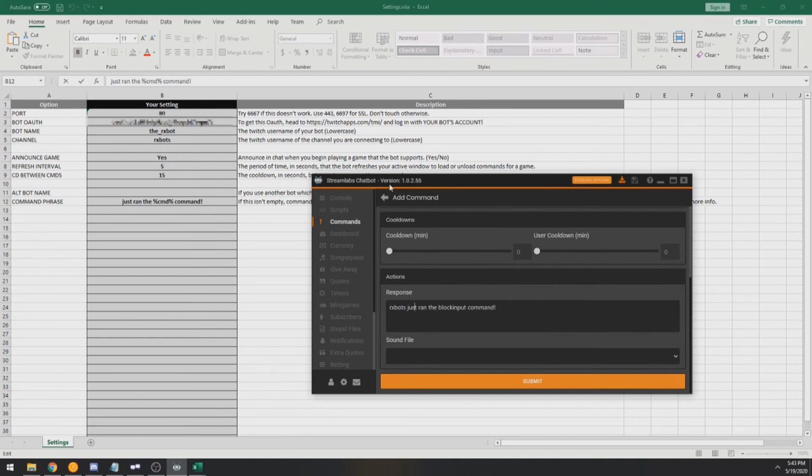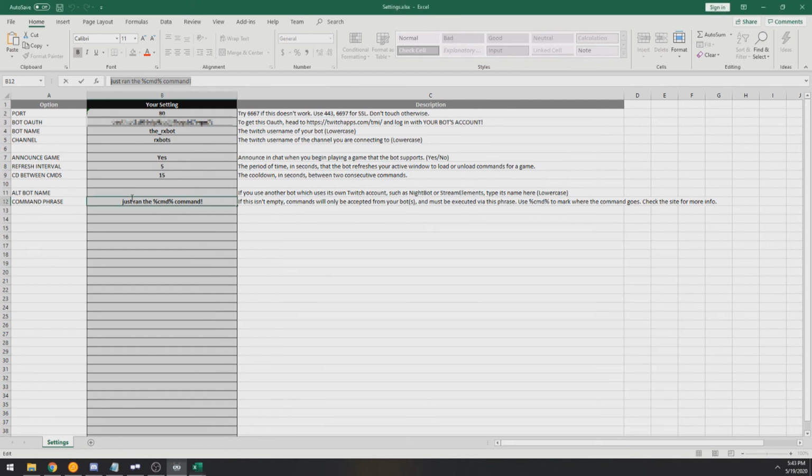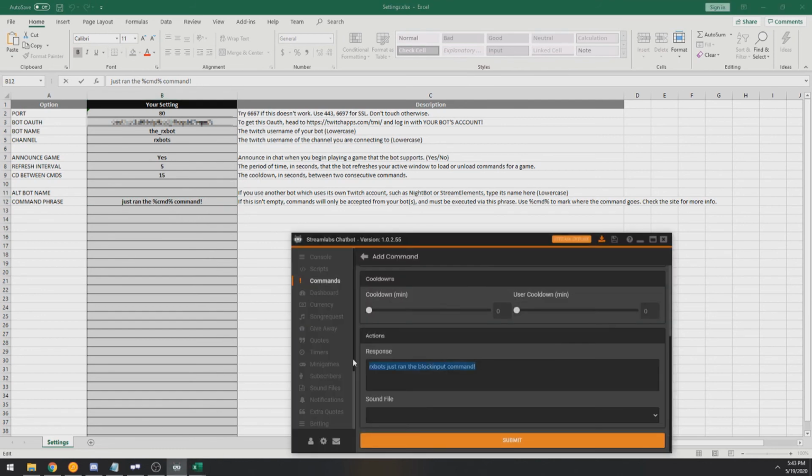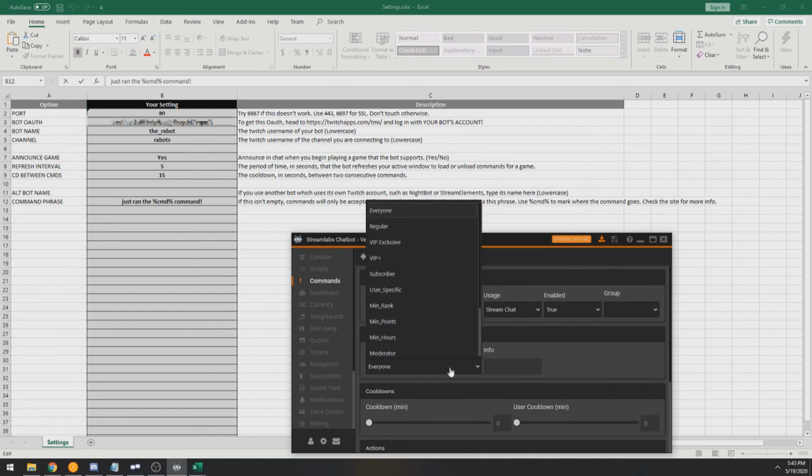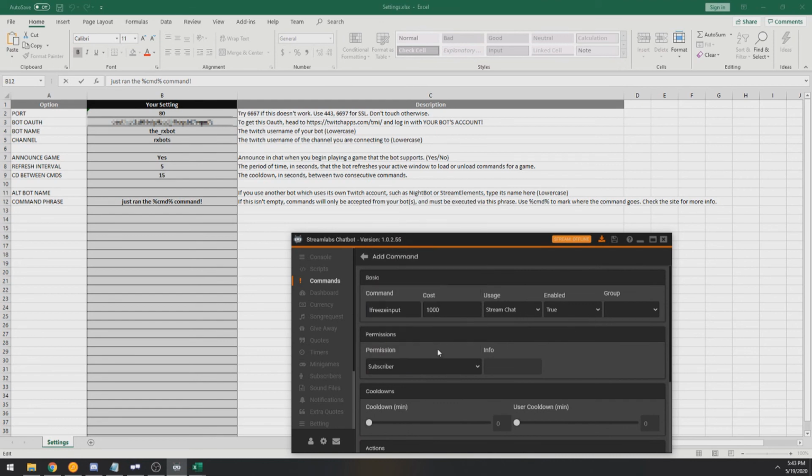The only thing that you need is that this right here needs to be matching up identically to what your bot says. Now, this doesn't only have to be through a normal command. So I can set up a cost of 1,000 points and charge points with my currency. I can say I only want subscribers to be able to use this and limit it to subscribers only, or whatever.